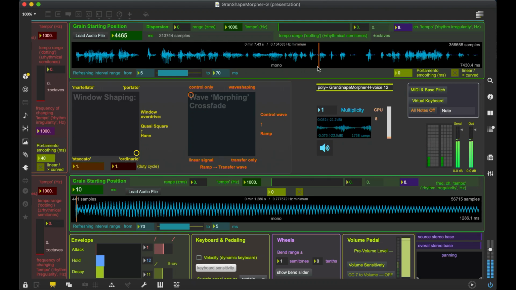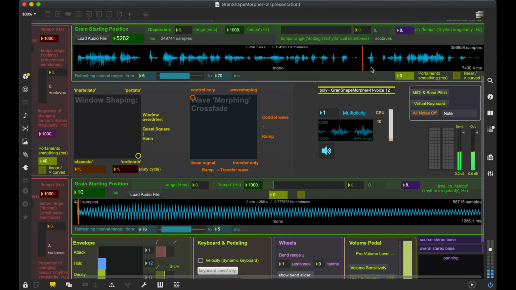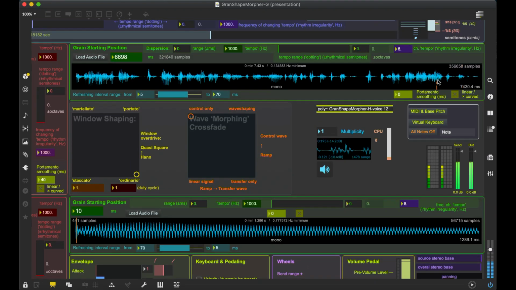It's not a spectral technique, but it's a vocoder-like effect.